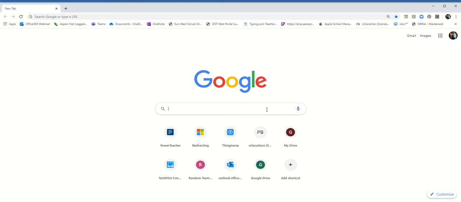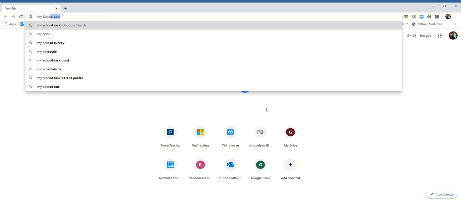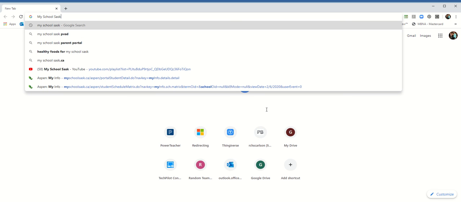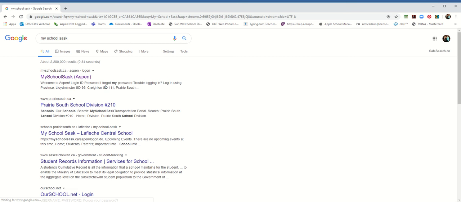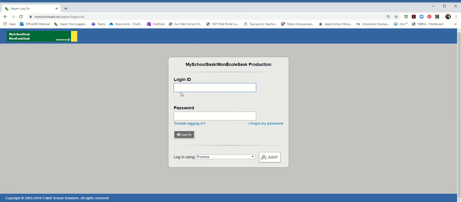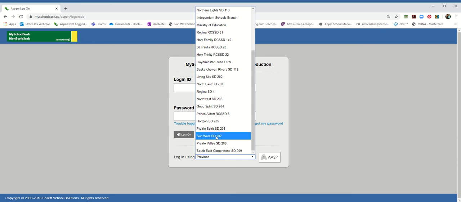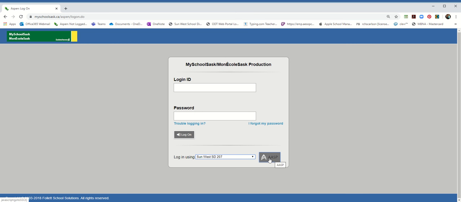In order to get logged in, you'll need to go to the login page, which is My School Sask. You just go to Google and type that in. Click on the first link. And then, very importantly, you're not going to put your information in this login ID or password. You're going to click in login using and then go to SunWest SD. And then click the button right beside that.